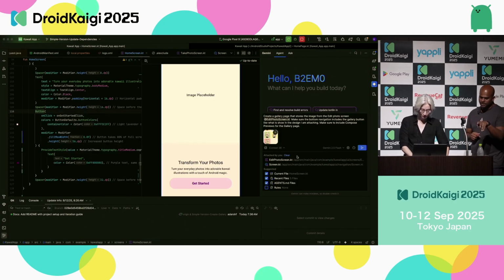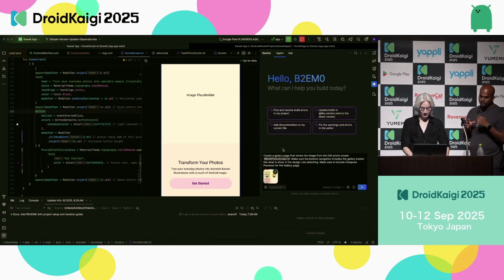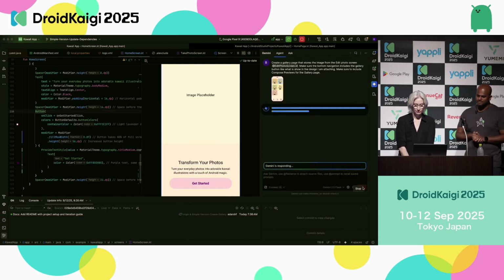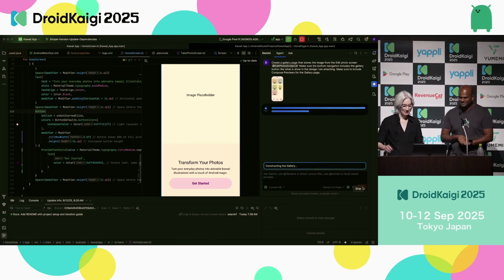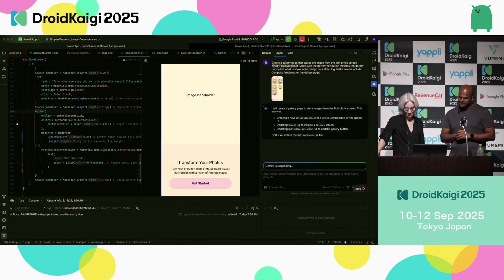Here you're telling it to create a gallery page that stores the image from the edit photo screen, and you pointed it to that class specifically. Right. Let's see if it can actually build me this gallery screen. I'll give it a shot. I believe. It's a lot of the same flows. It's thinking through, creating a plan, and telling us what it's going to do.